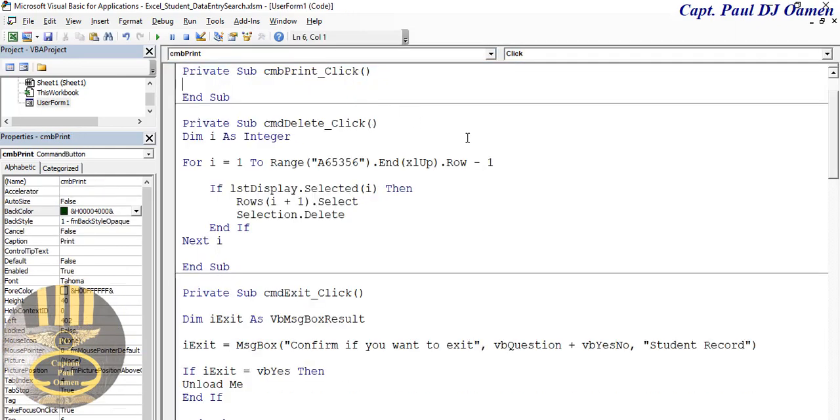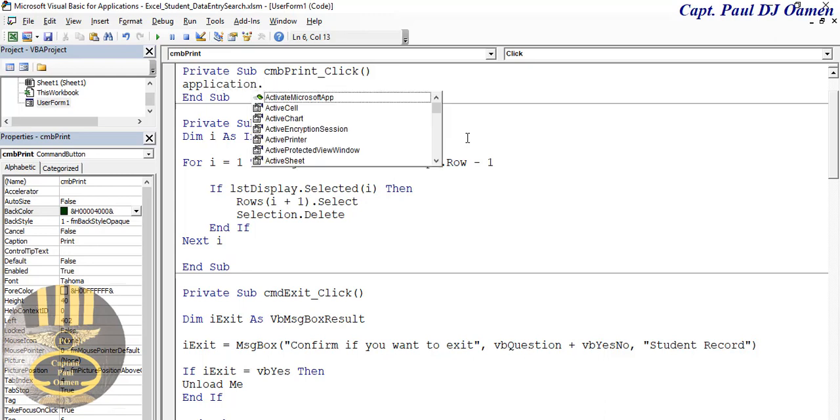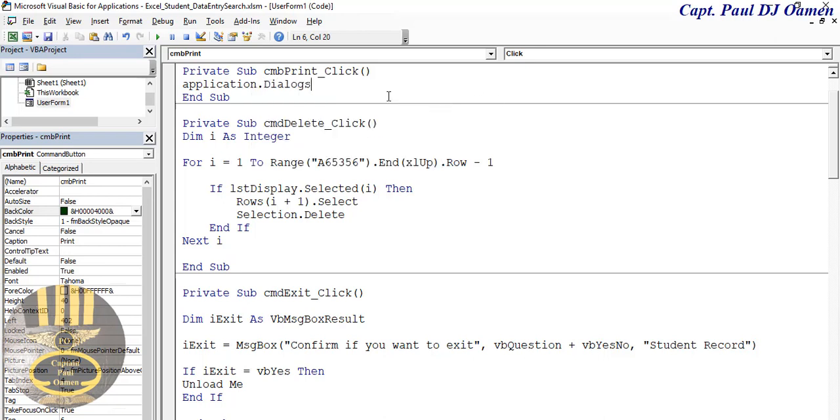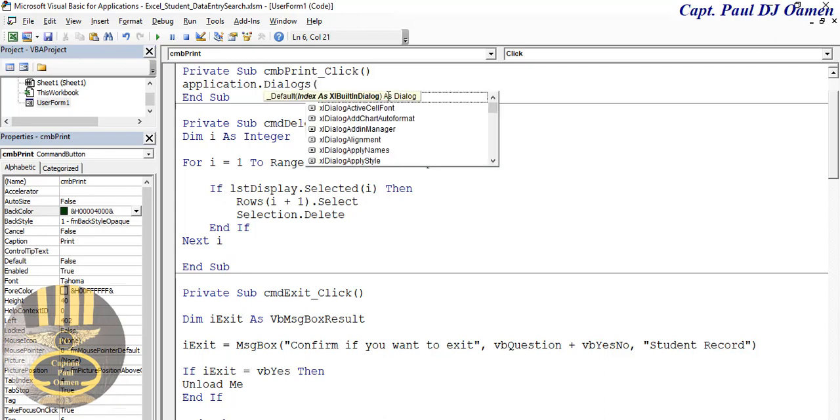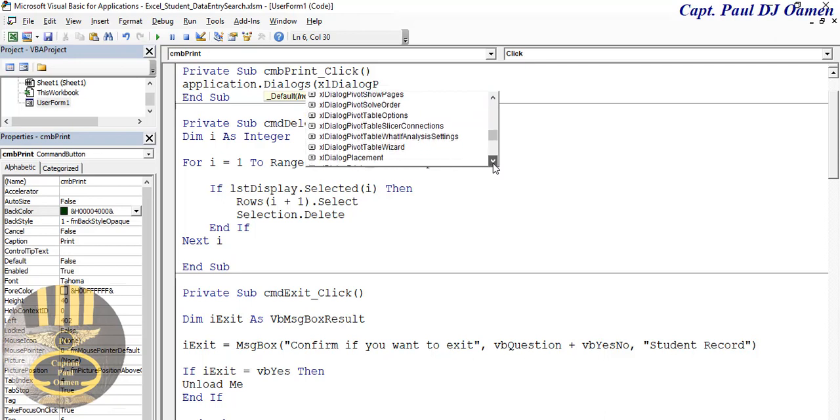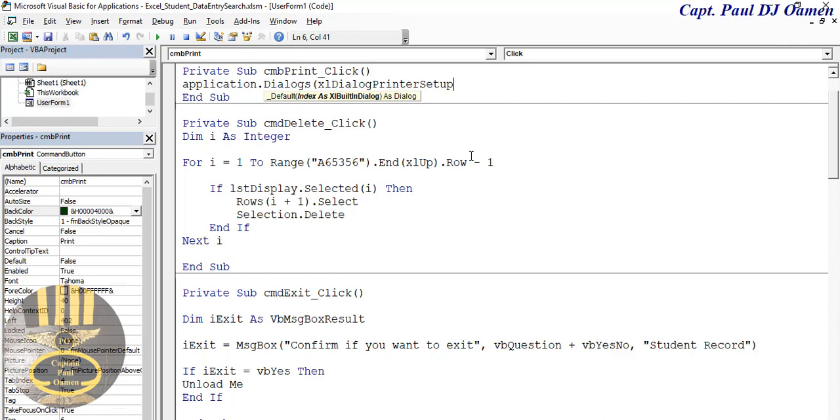In the case of print, all I'm just going to do in there is Application.Dialogs. So I'm going to ask you to print from the workbook, and that is going to be xlDialogPrintSetup. So let's look for xlDialogPrintSetup. Okay, let's just type it out. Dialog, and now we print. PR somewhere here. Come on, print setup. There we go, and close that.